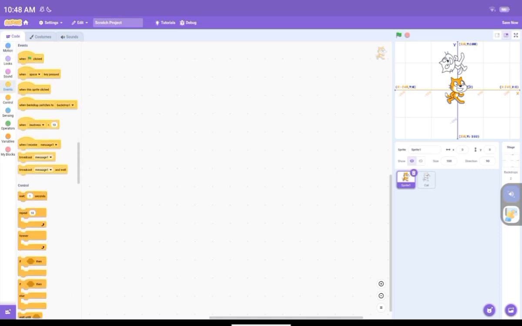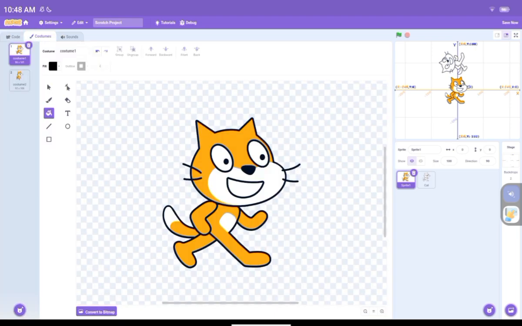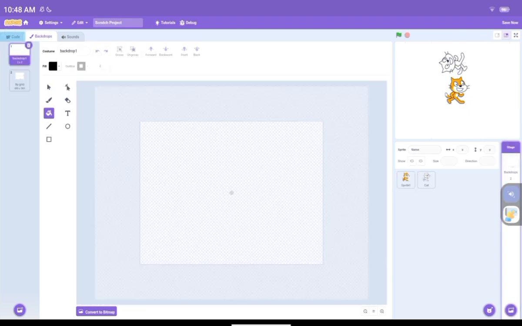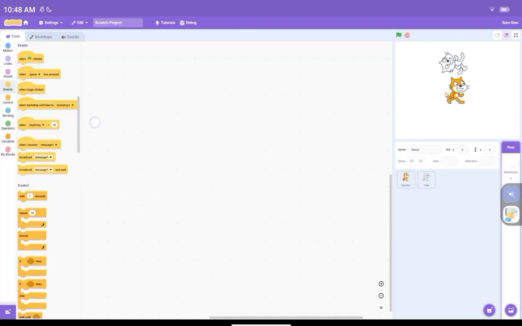Now after that, there's when backdrop switches to backdrop 1 or backdrop 2 or whatever. You can make it when backdrop switches to any backdrop, really. You can go to the backdrop and we can set it to backdrop 1. You can make it when backdrop switches to XY grid.